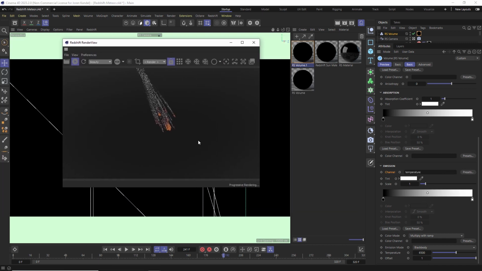All right, so here's kind of where we're at right now. And one thing you can do under the emission channel is change the scale. If you play with this, it's going to have a pretty dramatic change on where this glow is coming on the tip of this meteor.